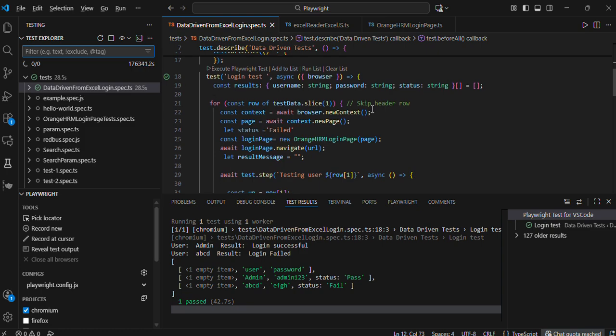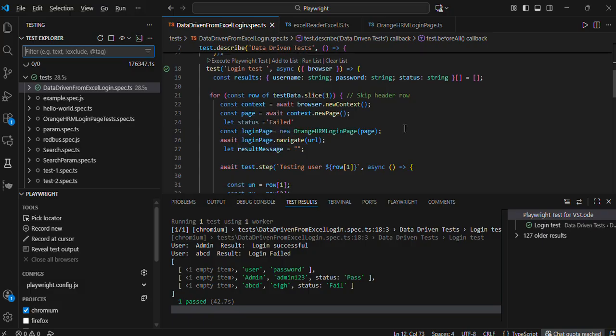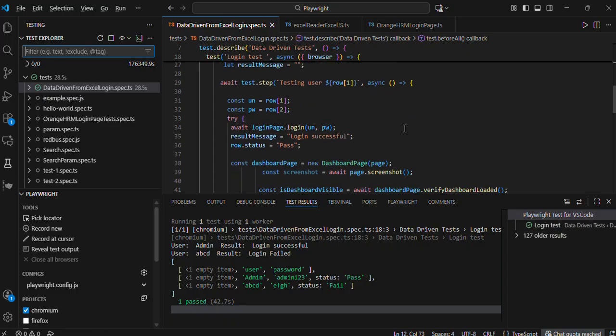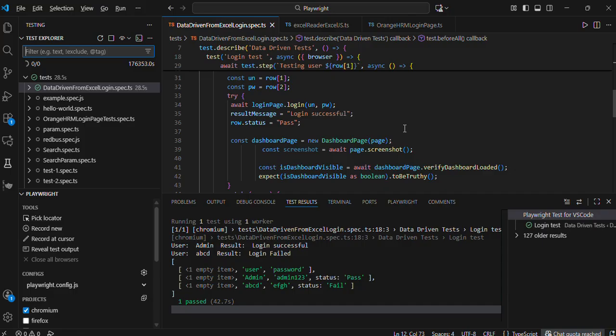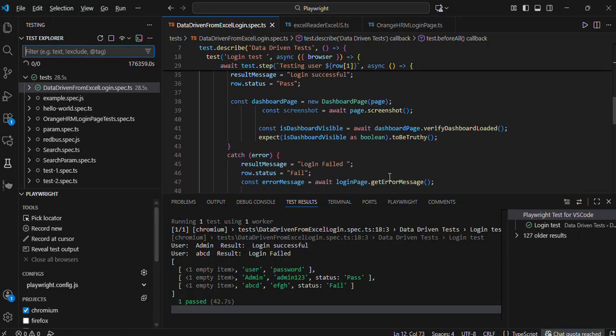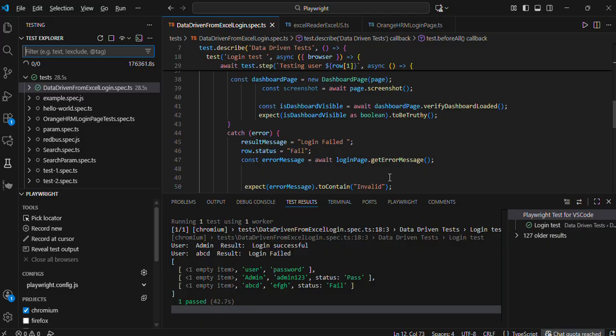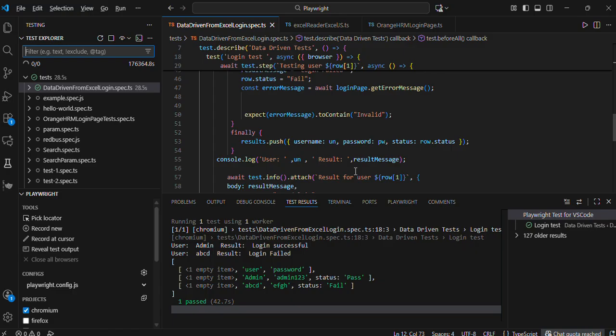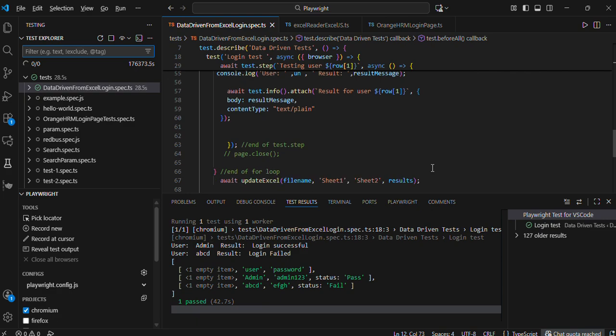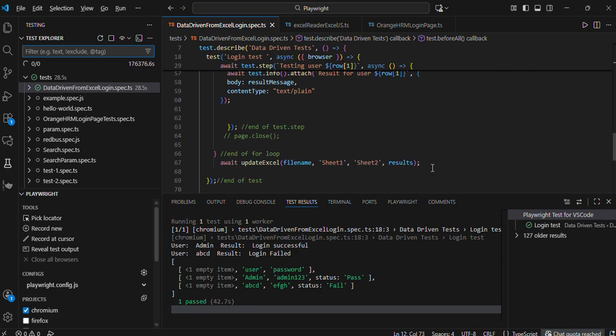For each row, I'm having the iteration, and depending upon the status of pass or fail execution, as you can see, in the try block is the pass case. In the catch block, you have the failure case, and the record is flagged. Finally, no matter what, the results are pushed into the array. And last but not the least, the update of the Excel file happens with the results as well.